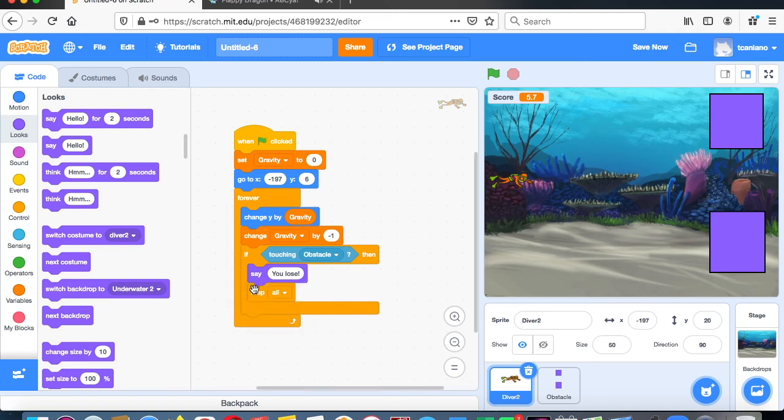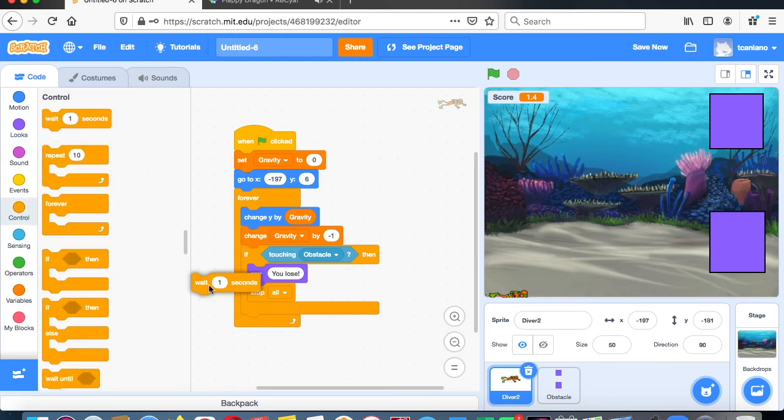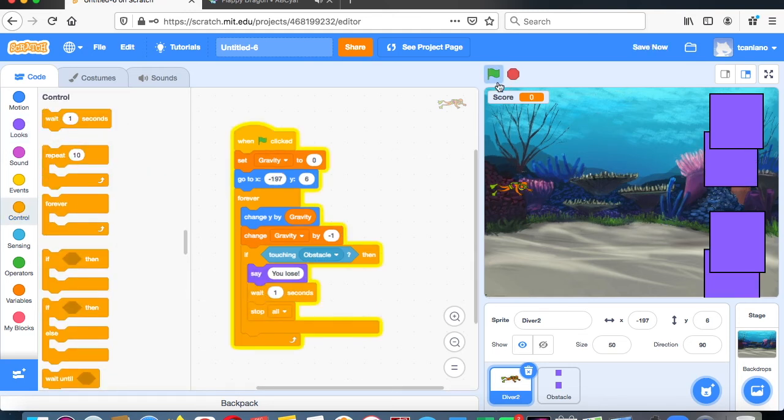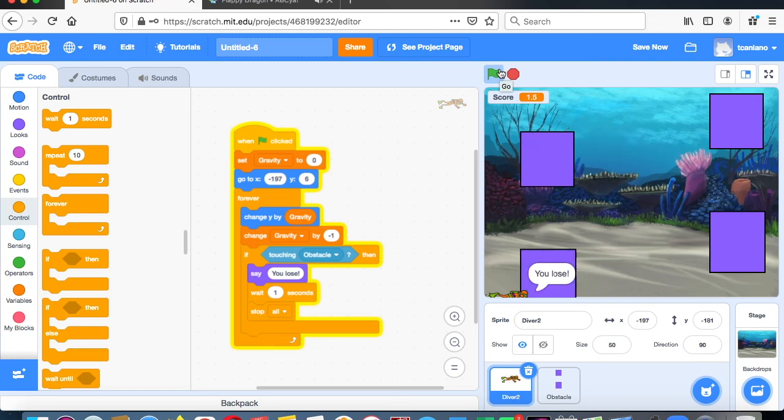So now what this says is that when we play the game, if the guy touches the obstacle, it stops the score and it says you lose. Now it didn't say you lose because it did stop all right away, but that's okay. You could put a wait in there if you really want to, if you really wanted it to say you lose. You don't have to, but that will end the game here. It says you lose and then it stops the game. So you may need a wait in there. So now we got that part of the game.